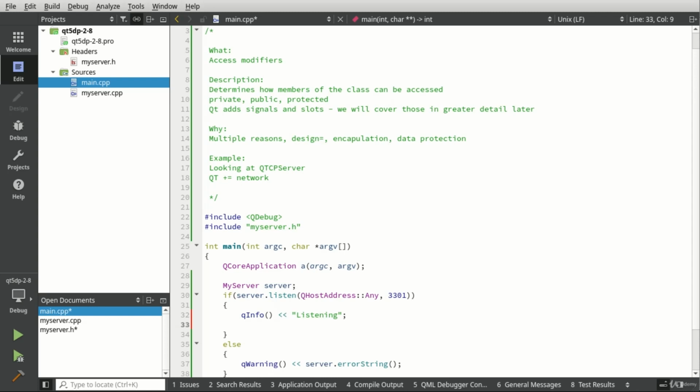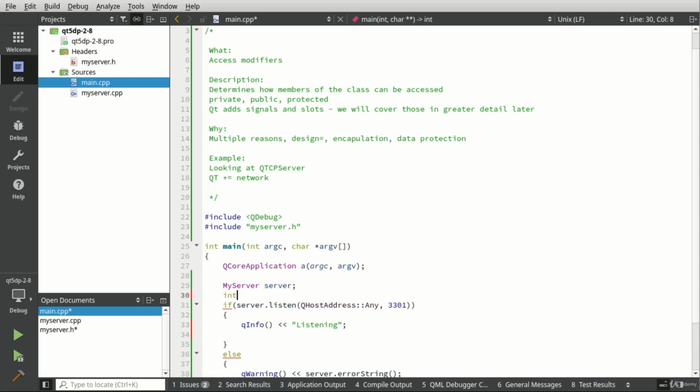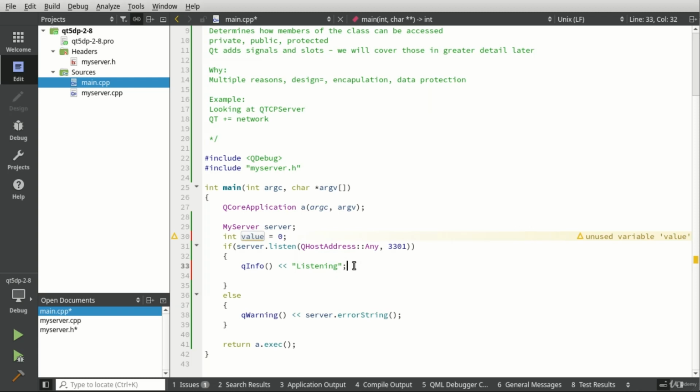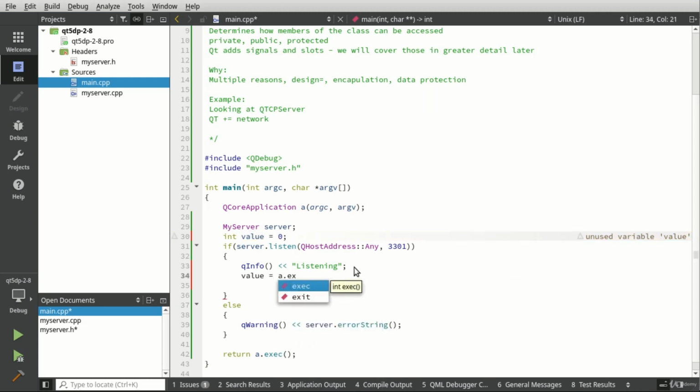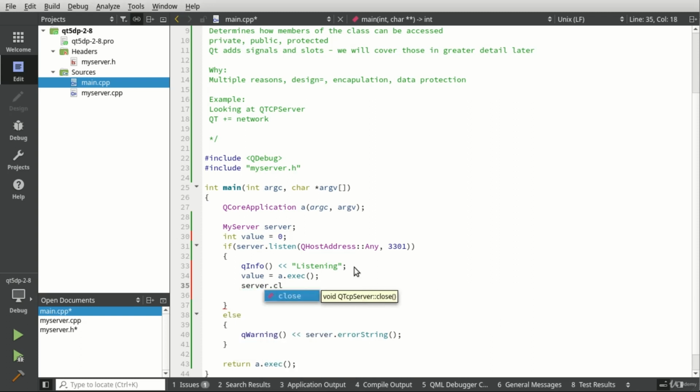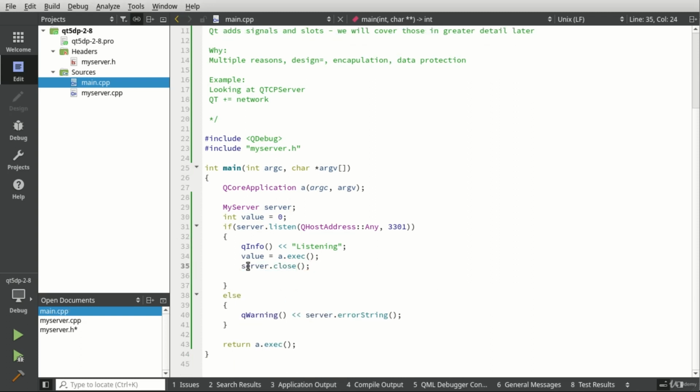All right, so if we've gotten this far, we're listening, and we're going to close the server when we're done. I found on certain Linux variants, if we don't do that, the application will just hang. So whenever I do server programming, I tend to follow this method where I will grab the return value from execute and then return it here rather than put it in a loop. Save and run.